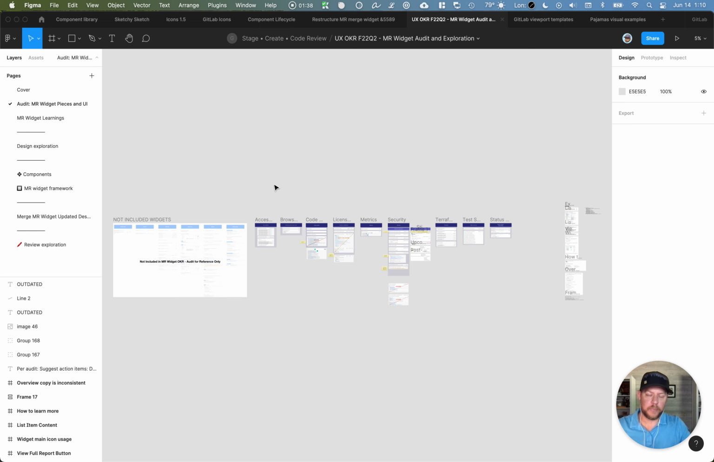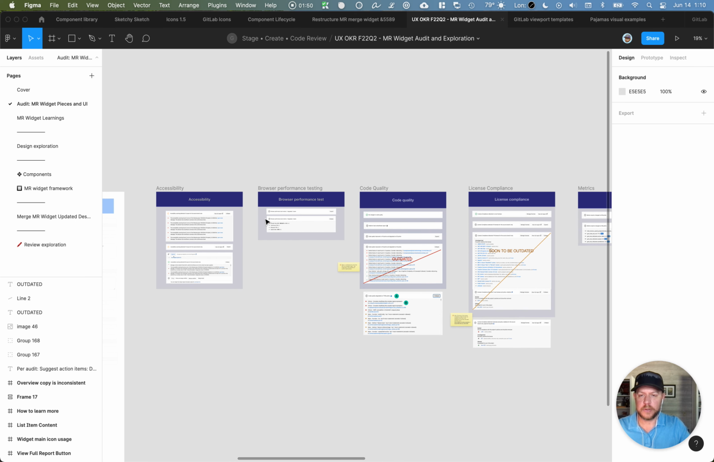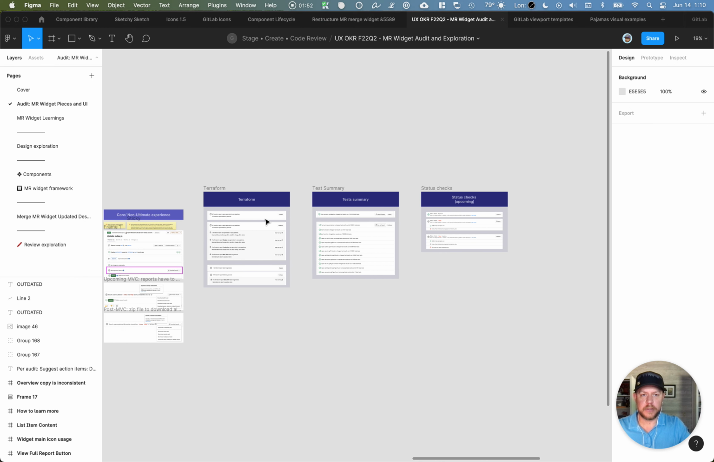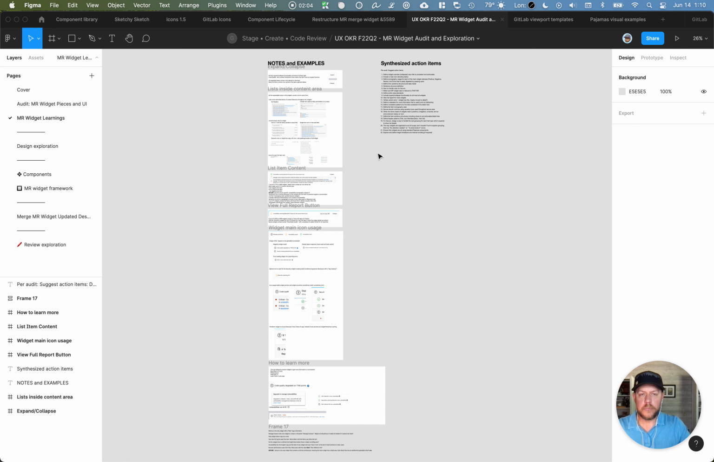Once again, I'm going to skip at a high level through this file so that we don't have to make this longer than it needs to be. But if you jump into this file, you'll see screenshots from different, I believe there's 9 different merge request widgets and different states, etc., of those that have been used in consideration for design updates. As part of the audit, there was a summary that Ian had put together, and you can review the notes and the synthesized action items as well.